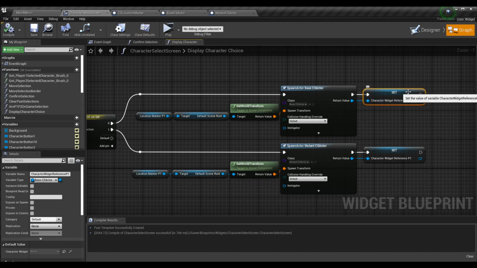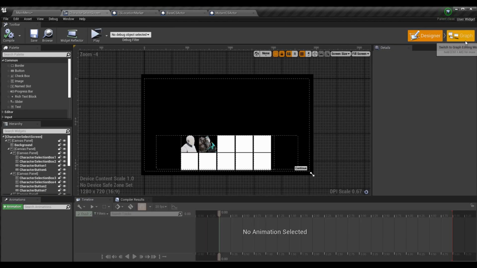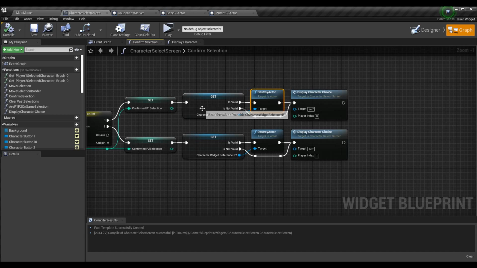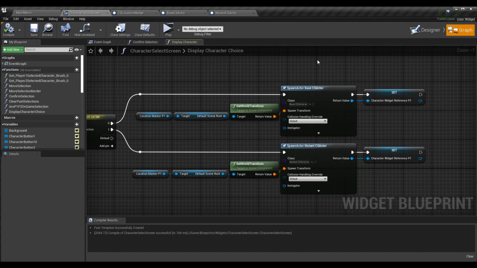Then we set our character widget reference to the return value of the actor we spawned. And that's why we have to destroy this, because this needs to be destroyed if we spawn an actor there, because if we don't destroy that actor, then again, it'll stay in the space, and you'll have like 50 actors if you keep confirming different choices.